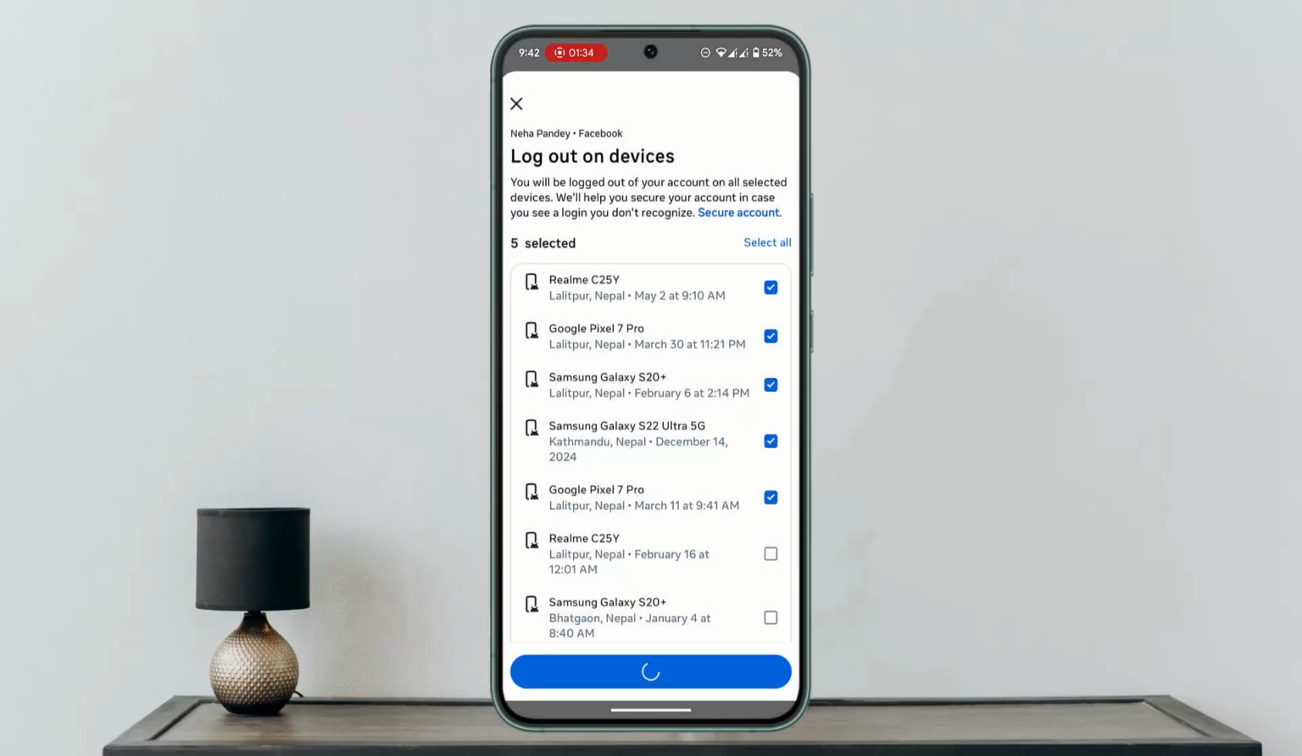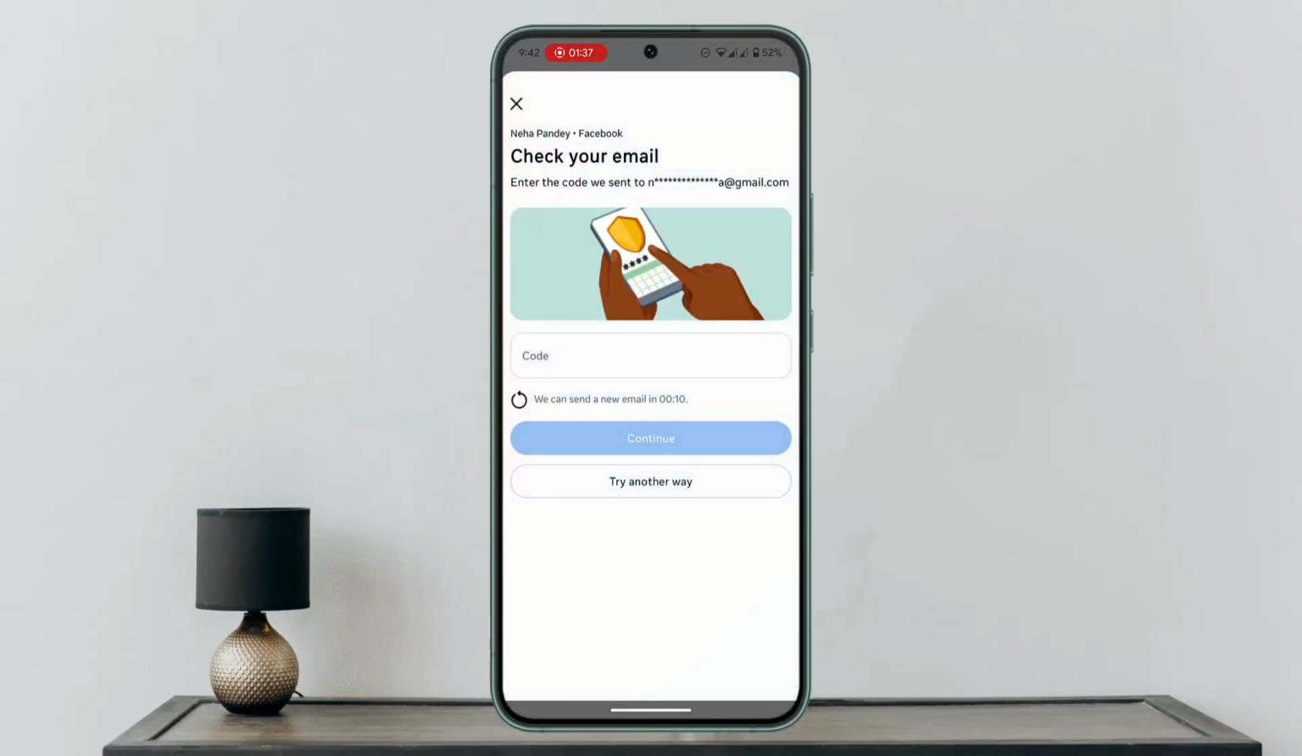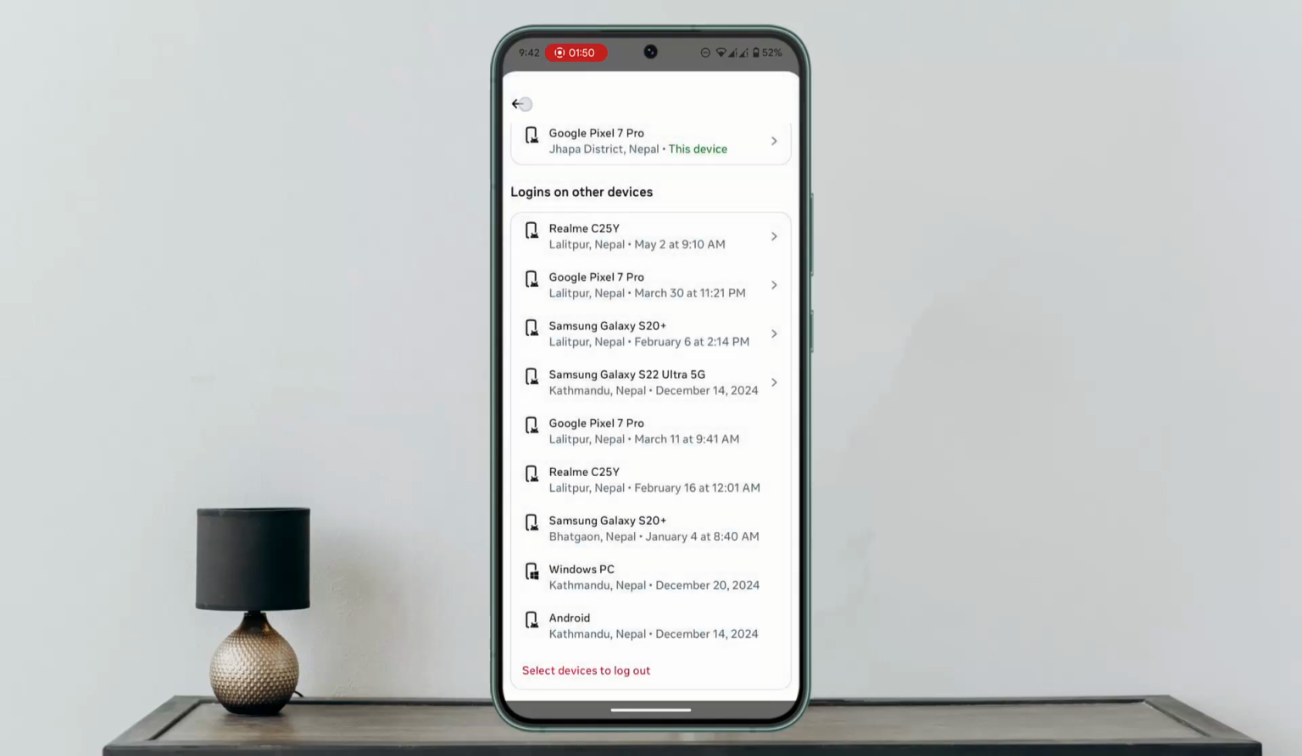Click on logout, once again confirm it, and as you do so, enter the verification code that will be sent to your registered email address, and as soon as you do it, you'll have successfully removed Facebook account in other devices. This is the way you could do it.